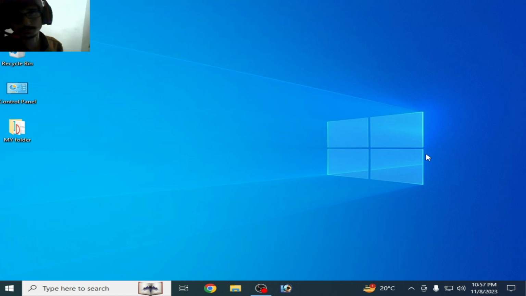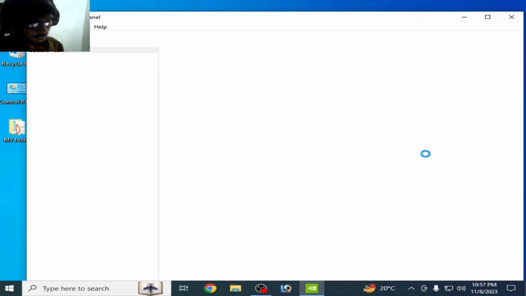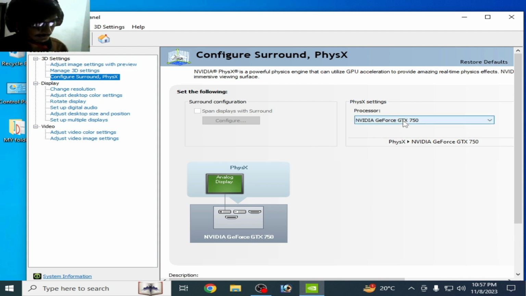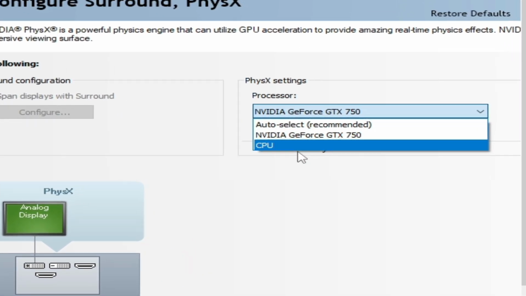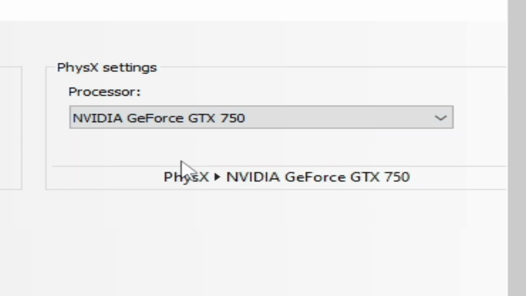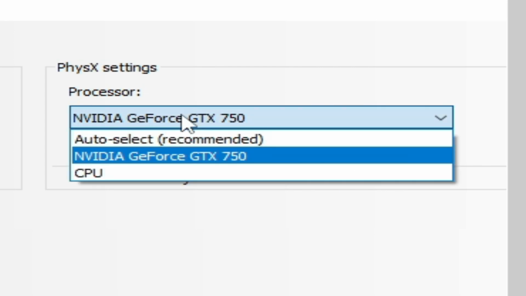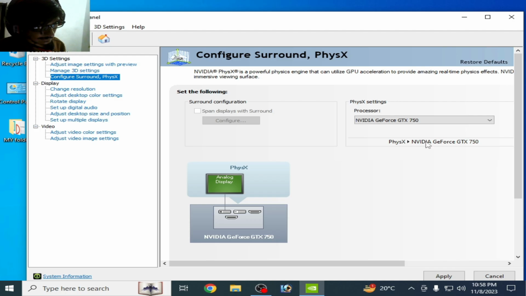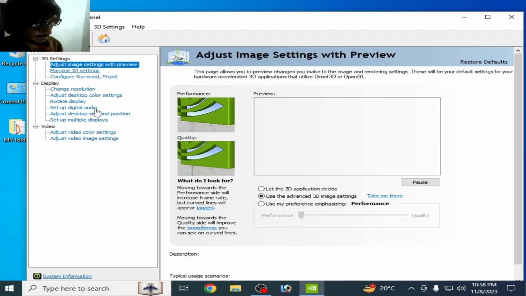This is the second solution of the problem. If you have already updated drivers for your GPU device, go to configure surround over here and you can select your processor. So if you have internal GPU, then you can select from here CPU. If you have external GPU, then select your GPU device name. But I have external GPU, this is why I will choose my GPU device name, and after selecting you can apply it and go to adjust unit setting.